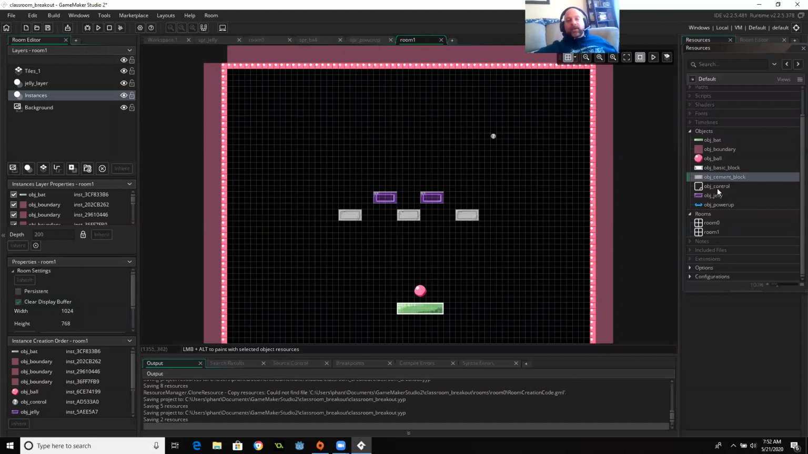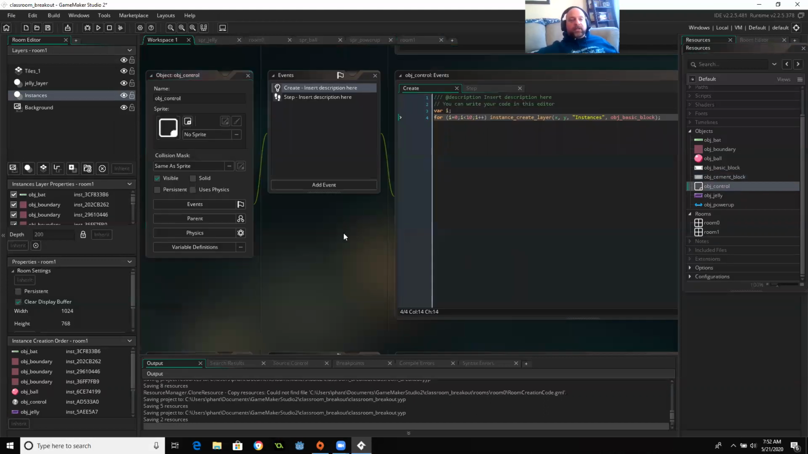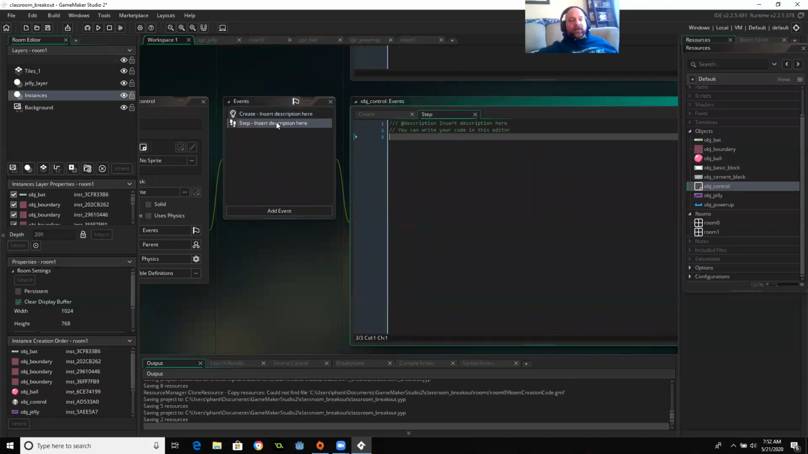So what's going to keep track of whether or not we need to move to the next room? And that's going to be the step event of our controller. So what it's going to do is check to see how many of the basic block and how many of the cement blocks are left. So it's just going to do some simple math.